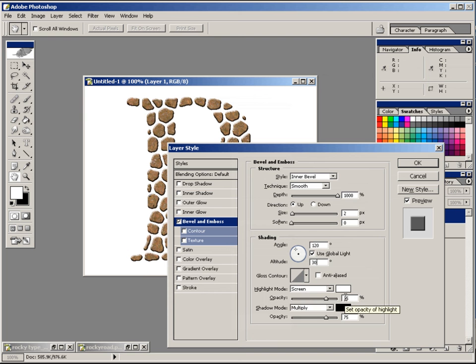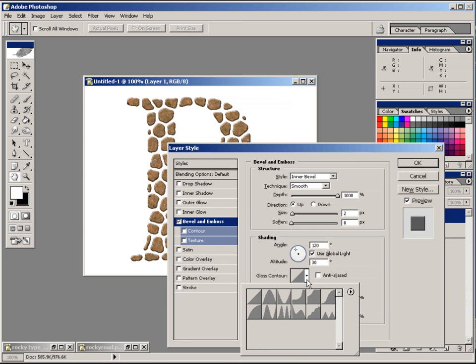And opacity should be about, let's say 60 for opacity. And shadow mode, make sure that's set on multiply. And opacity for the shadow mode, let's take that down to about 43. Okay, and gloss contour can give us different effects and sort of enhance the texture.